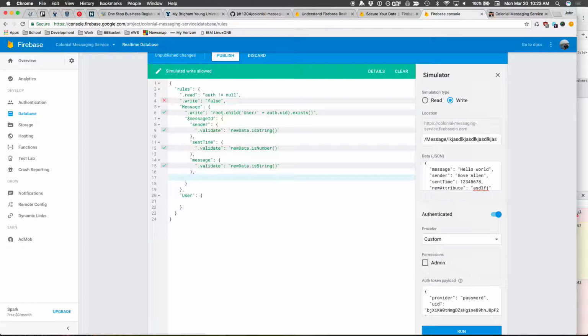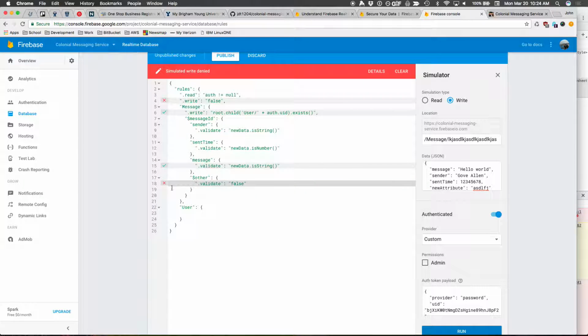At the end of whatever attributes you have here, you can then toss in a .other variable. .other is a catch-all for anything that is not listed above. And what you can have is a hard-coded validate of false, which means that if anyone else tries to send any other attribute up into this node, when you run that, you'll get that catch saying, hey, everything in here was looking kosher until you tried to send up some new attribute, in which case I'm going to not allow this write.